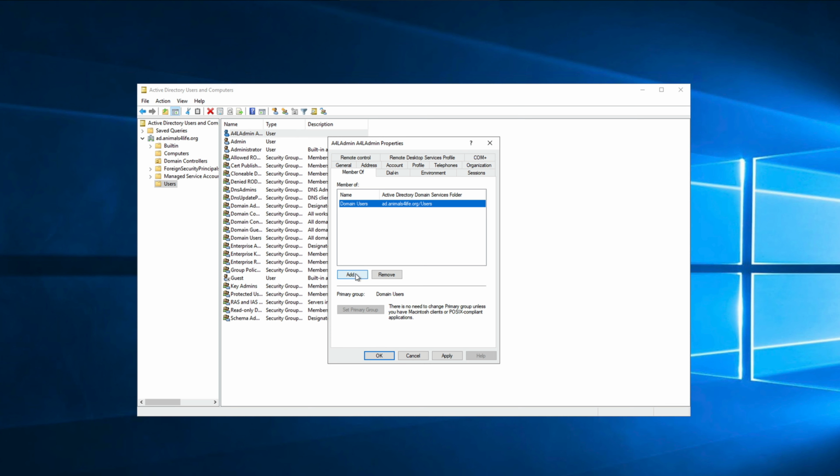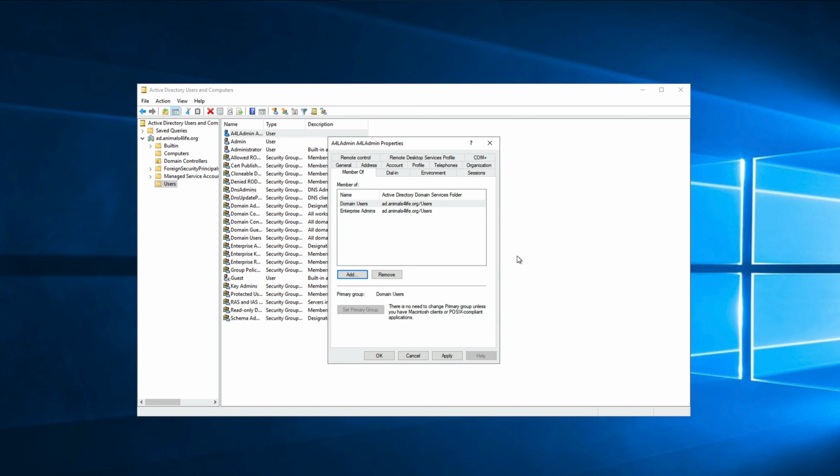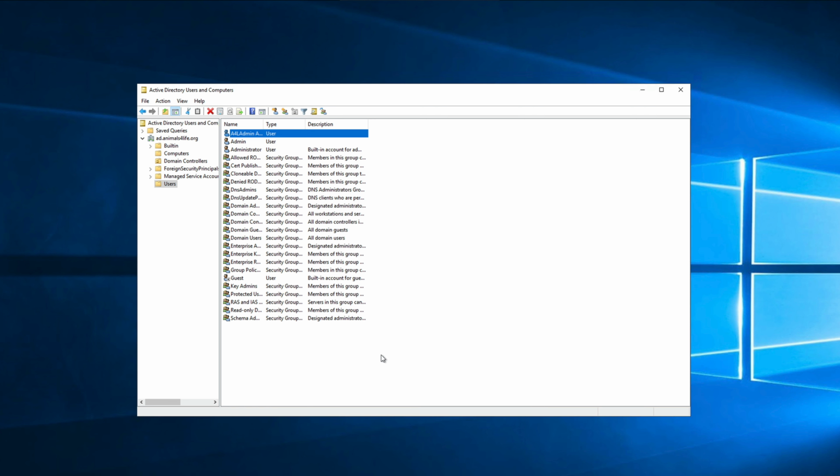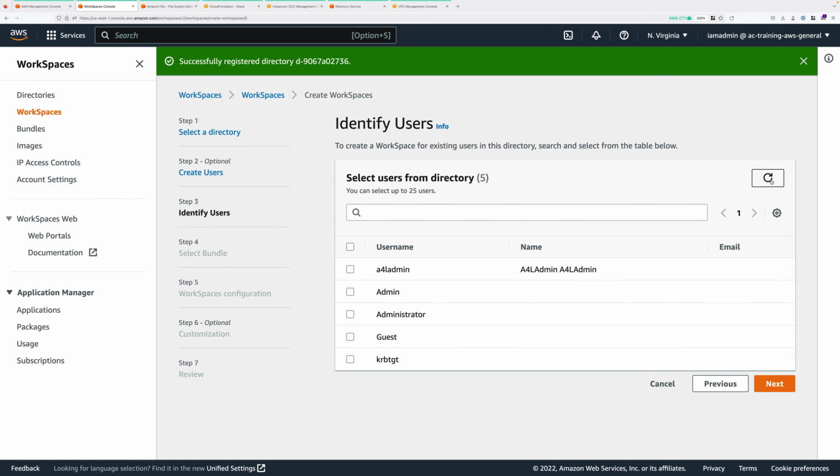Once you've done that, click on the Member Of tab, because we're going to make this user a member of the Enterprise Admin group. So click on Add, type Enterprise Admin or Enterprise Admins and click on Check Names. It should confirm the name Enterprise Admins, and then you can click on OK. Click on OK again to close down this dialog. Then you can move back to the AWS console and hit refresh. And now you should see this brand new created A4L admin user.